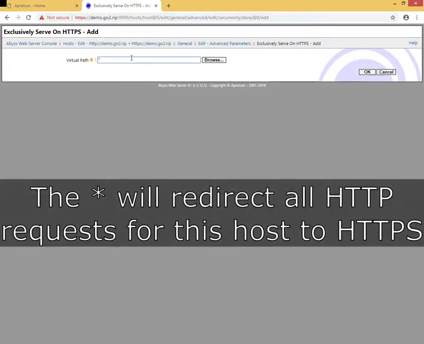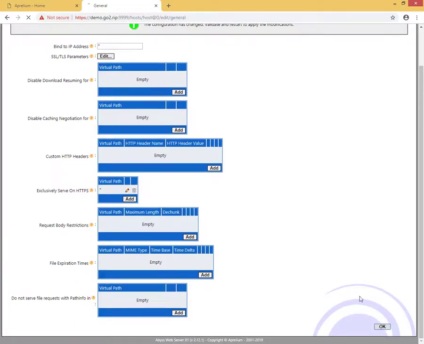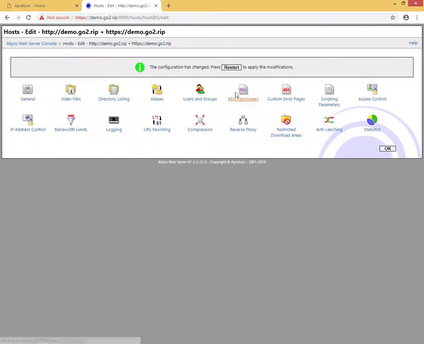Now you can add different places. You can hit Browse. You could pick a folder. If you have a folder that you want to be served only using HTTPS, you can pick one particular web resource. Or if you want to make it everything, you can just use an asterisk. And so we hit OK, and OK again. It gives us the option to restart. And then when you go to the HTTP site, it will automatically force you over to the HTTPS site.